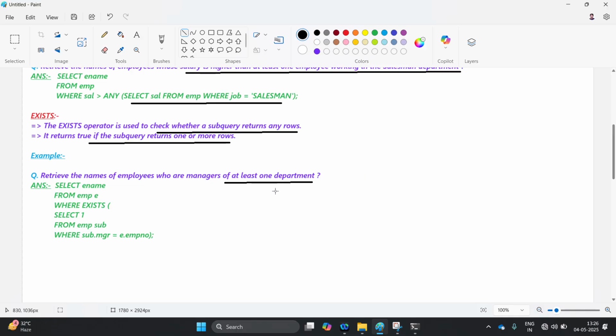Means here we have to display the names of the employees who are managers of at least one department. So how do we write it? We write select ename, the attribute name, from emp, the table name, with e as the table alias, then the where clause, then exist, the special type of operator, then the subquery starts: select one, for the purpose of at least one, from emp, then where clause, then subquery dot mgr is equal to e dot empno, which means check which employee number is matched to the subquery employee number.